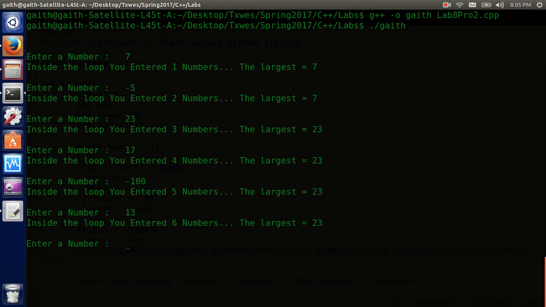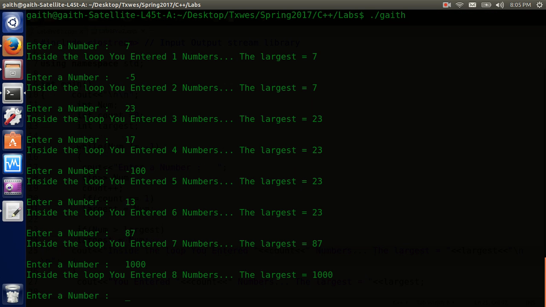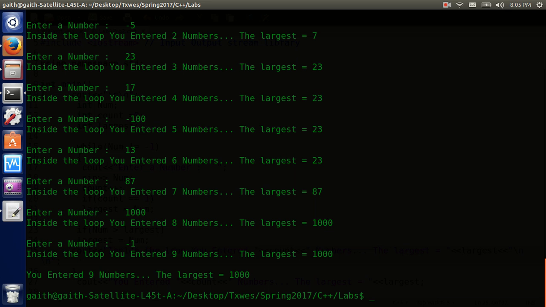13 and 87. See, the largest changed, 87, and we have 7 numbers. And now I can say 1000 is going to change it again. 8 numbers and the largest, and here's -9. So that's a good way.